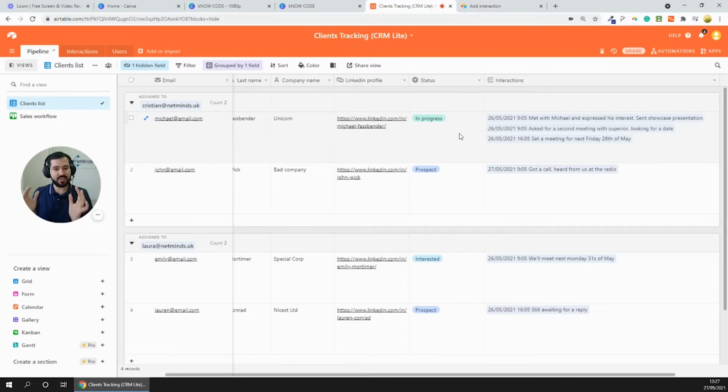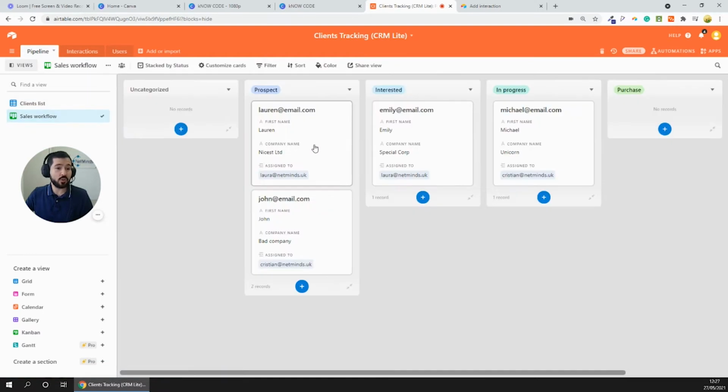So you have a database here, and there are different ways to view it, and that's going to help you a lot. So for example, in this case, you can also see the same information. This is the same database. We're just changing how it looks, and we're changing it to a workflow. So here you can see each client in which stage of the process they're in. We can see here that there are two that are just prospects, one that is interested in the product, and one that is in progress of making a purchase.